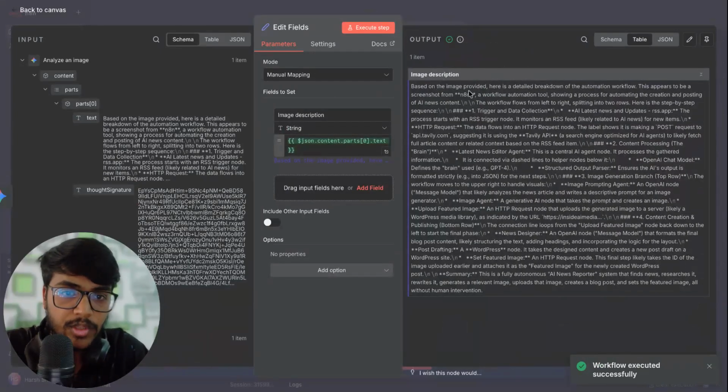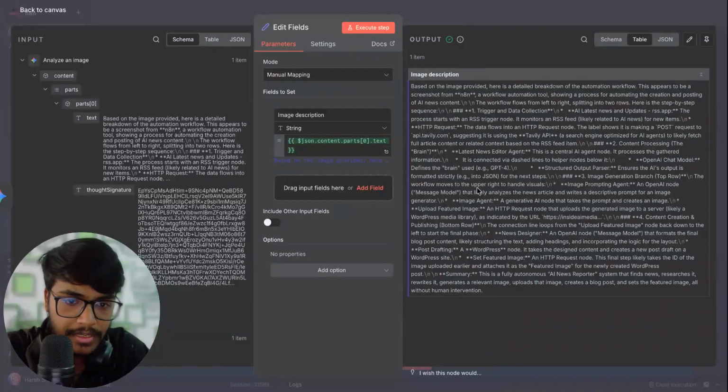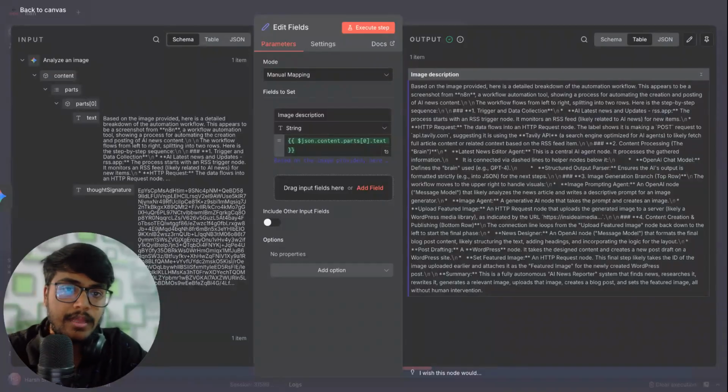Based on the image provided, here's a detailed breakdown of the automation workflow that appears to be a screenshot from this, and here's the step-by-step sequence. First, it will trigger the data collection, AI latest news, and then this. So basically, it is in a much more detailed manner. It actually explains how the entire workflow is working.